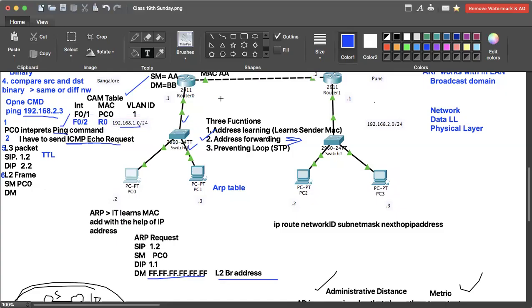Second, address forwarding. Now, this time will the switch send broadcast or unicast? Unicast. Why unicast? Because the destination MAC address is PC0's, since the router knows that it has to reply to the PC0 MAC address. So the switch knows the source MAC is this and the destination MAC is PC0. The switch knows which port PC0 is on.